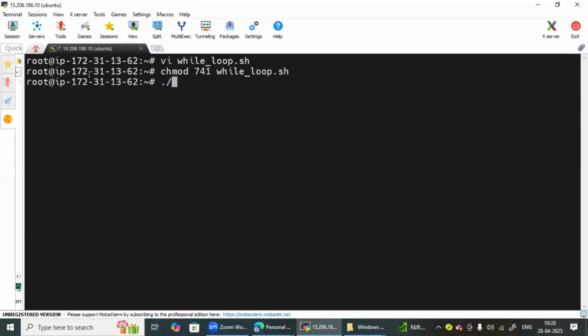And now let's run it. while loop.sh. Now I see it has printed from the number 0 to 5, right? This is how you can work with your for loop also.